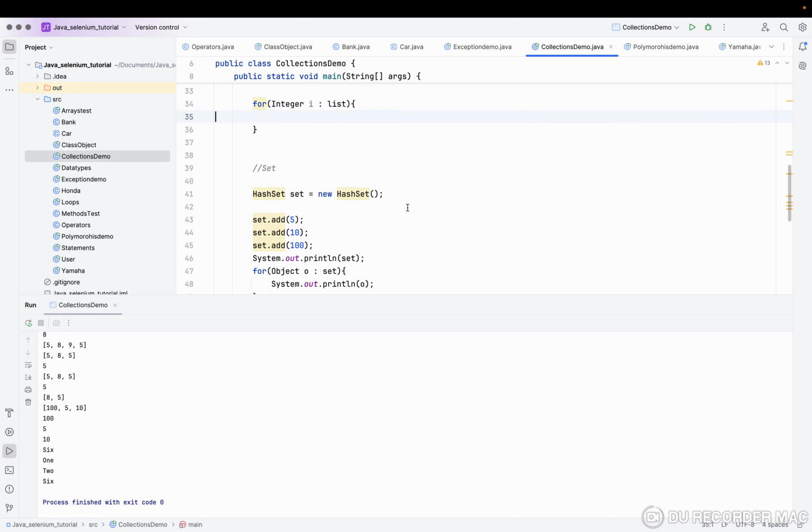Under this package I'm going to create a new class. I'm going to teach you the ChromeDriver setup. Okay, so I create a new class under the package.